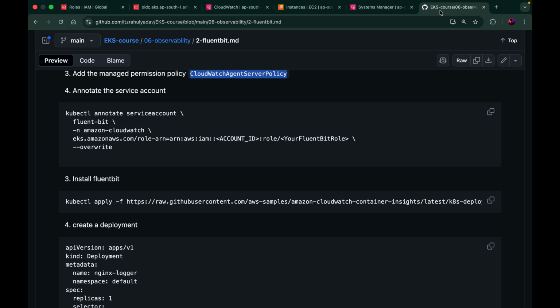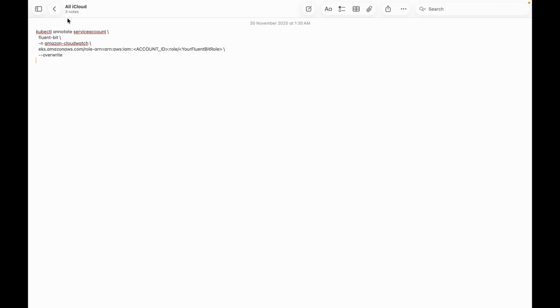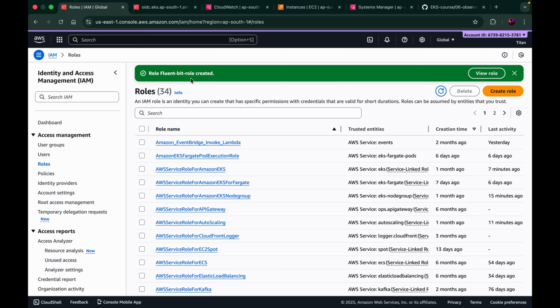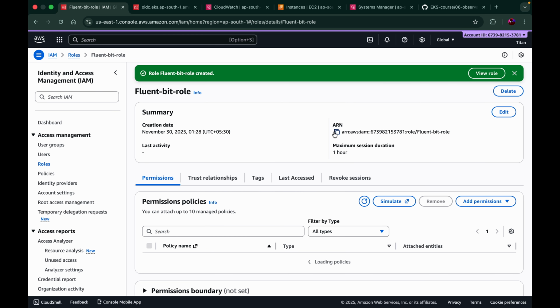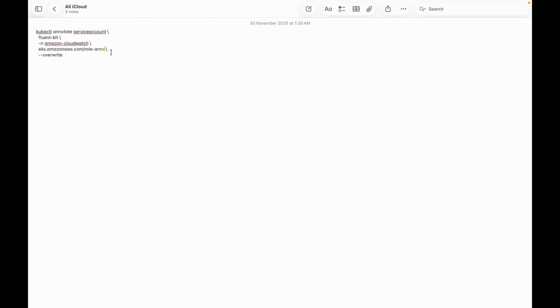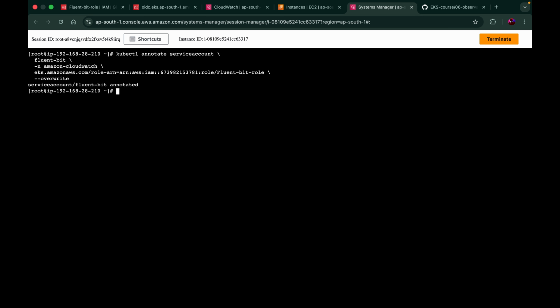Let's annotate our service account. Just copy this, open your notepad or anything, and provide the name of the role that you created for FluentBit. You need to replace it here. So I will copy the FluentBit role, copy the ARN from here, and paste it here. Okay, so this is created, and now I'll just copy and paste it in my terminal. Okay, so the service account is annotated.